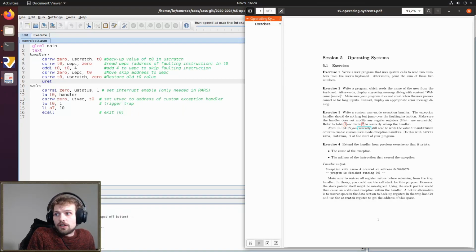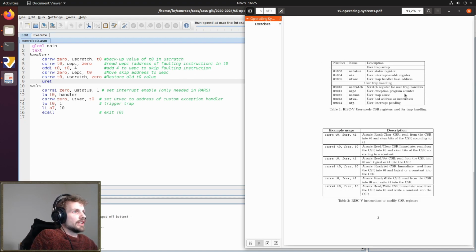In the third exercise of this session, we are asked to write a custom user mode exception handler. All this exception handler has to do is jump over the faulting instruction. So a relatively simple exercise, but you need to know how to work with these control status registers. We explicitly refer to these tables at the bottom of the exercise assignment to see how you should do this. If you've watched the presentation, you should also know how this works.